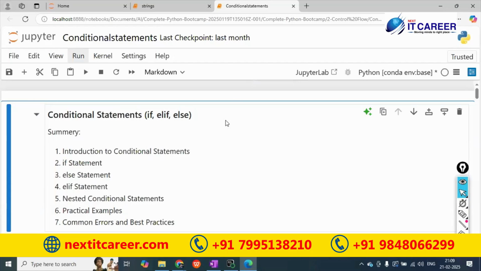Now if you see this, based on some condition we are executing the remaining logic, right? So that is the importance of conditional statements. We have the introduction, if statement, else statement, elif statement, nested conditional statements, practical examples, and common errors and best practices. So let us see these 7 points in today's class if possible.